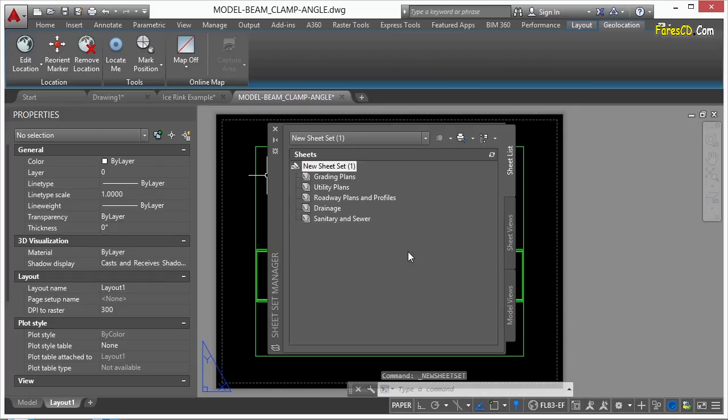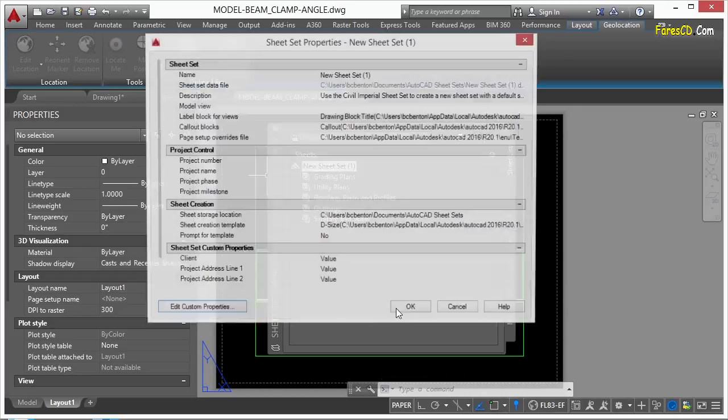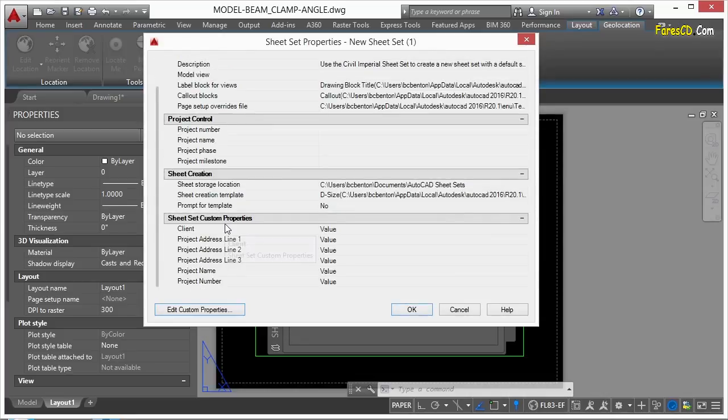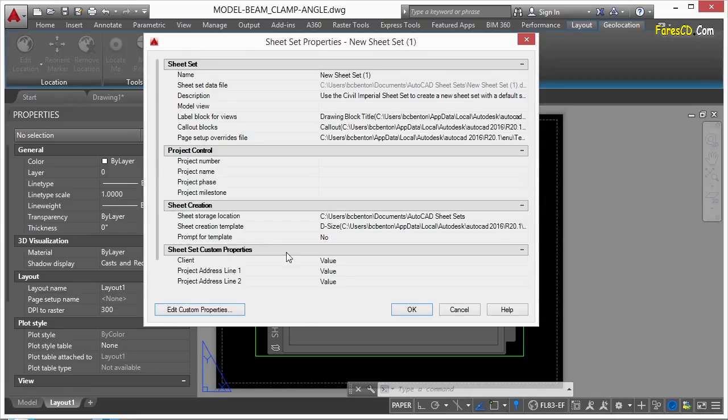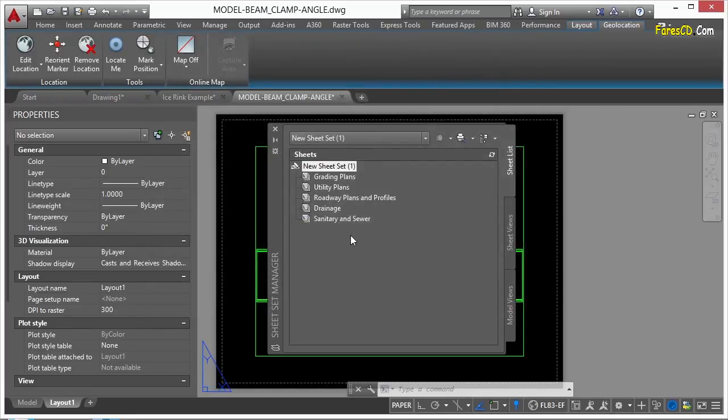Now this sheet set doesn't have any drawings in it. It only has some basic setup properties right here. It has some custom sheet properties right here. This is for the title block. It gives you project name, number, different address lines for the project, client name, things like that. That's just the way this one is set up. And it has different subsets: plans, grading plans, utility plans, roadway plans, things you might need, or types of drawings you might need for a civil set of plans.